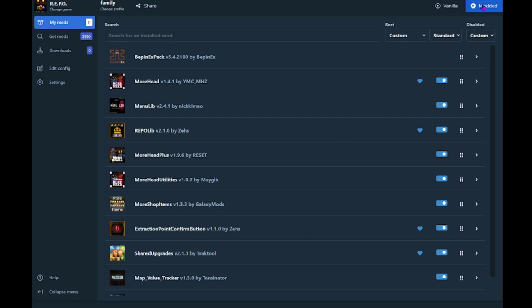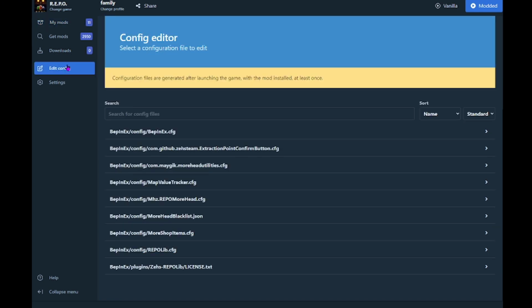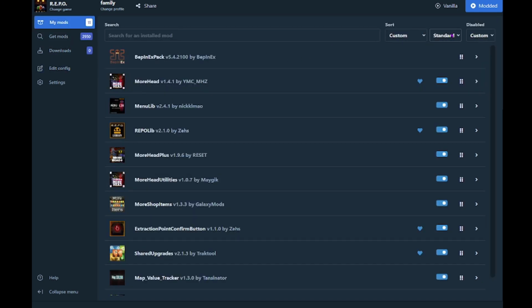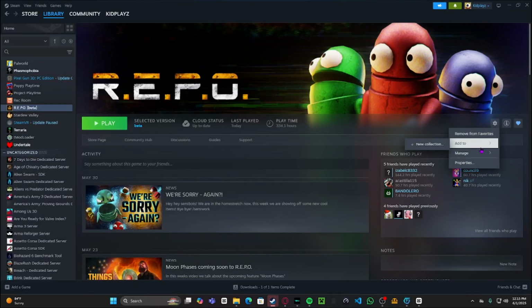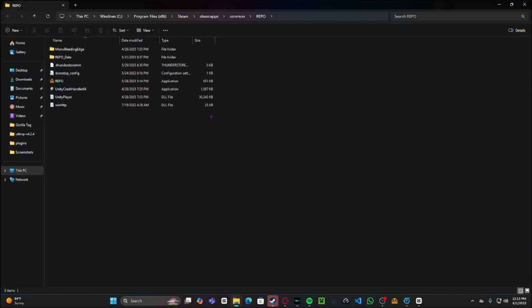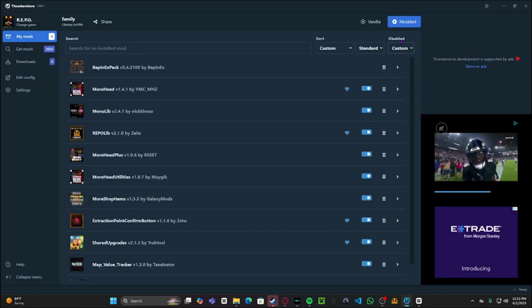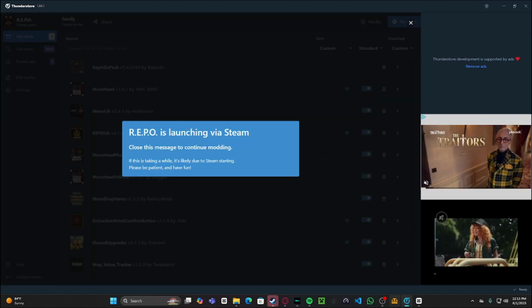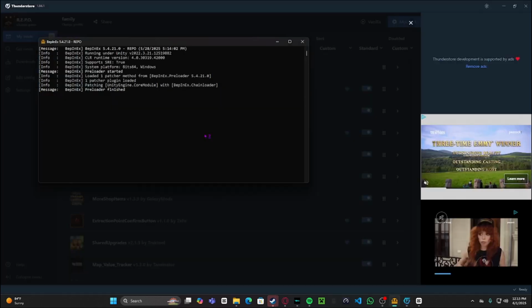Once you have all your mods, you're gonna just hit play on modded. If it says that it couldn't find it, all you have to do is hit, not edit config, but it will ask you to click on R.E.P.O. All you have to do is go to R.E.P.O., hit settings, and go to manage, and hit browse local files. And it's This PC, Windows C, Program Files x86, Steam, Steam Apps, Common, R.E.P.O., and then you just click on R.E.P.O., and this, so I'm pretty sure you have the application. But yeah, and then once you do that, all you have to do is hit modded, and it will run the command prompt.